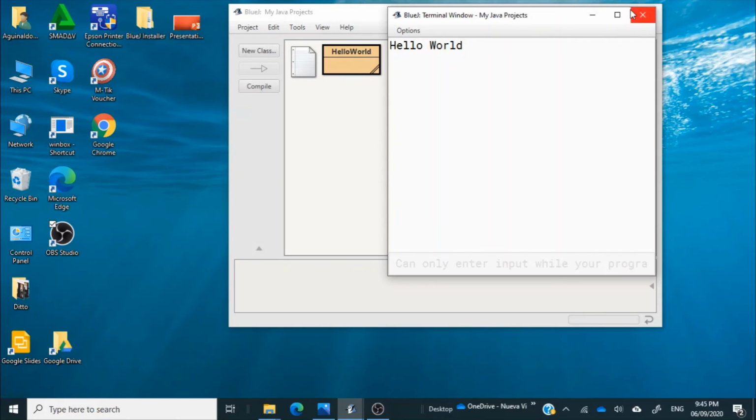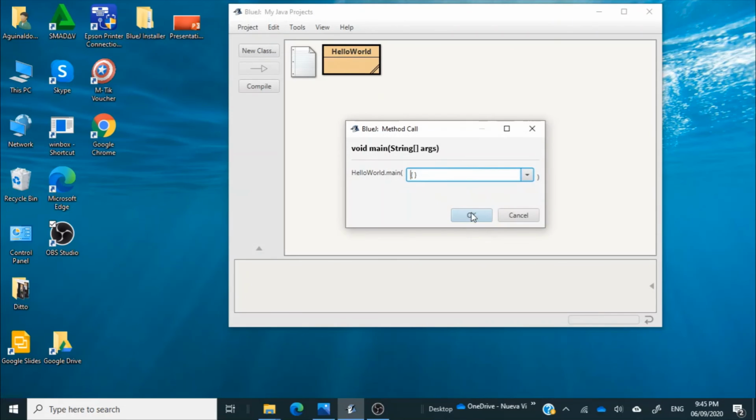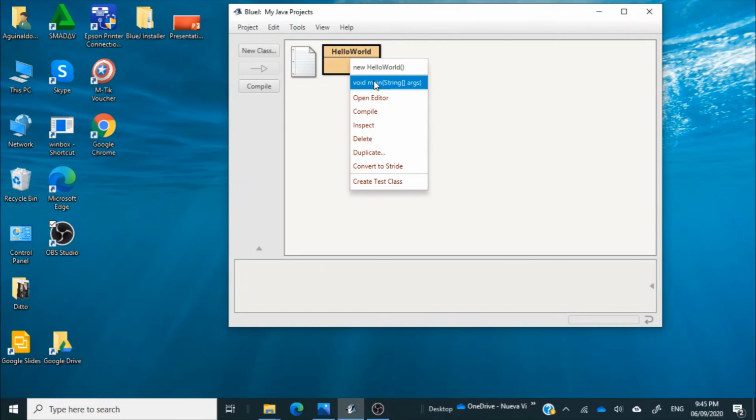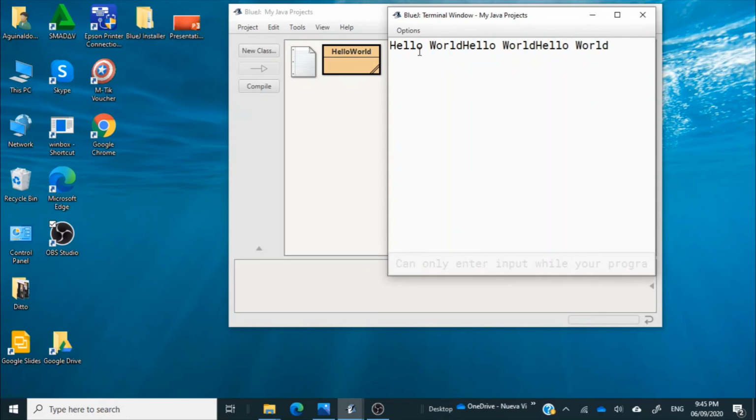If we, for example, close this window and then run the program 3 times, we can see the output written, and the previous output is not erased. Doing that again will give you the Hello World output 3 times.